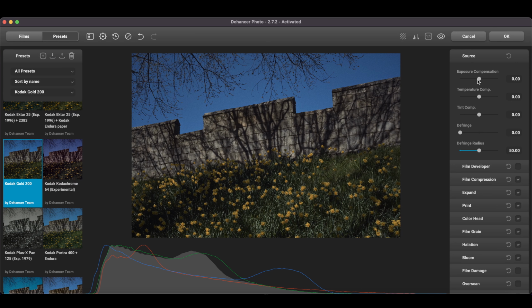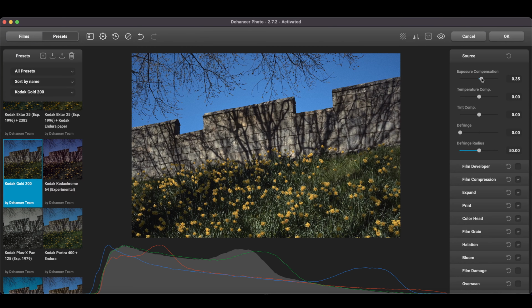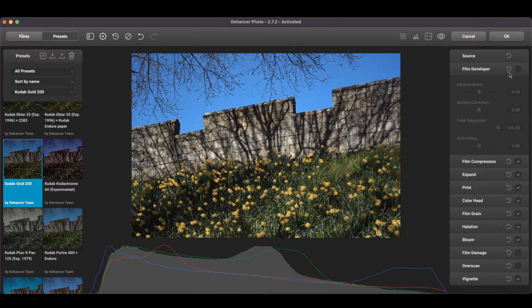To do that, I'm going to open up the source tab and we're just going to adjust the exposure compensation as needed. So once I'm happy with the exposure, I'm going to go into the film developer. Let's switch that on, and I'm going to use this to pull down the contrast a little bit, because I feel there is just a touch too much contrast at this stage. So just pull that down just a touch.